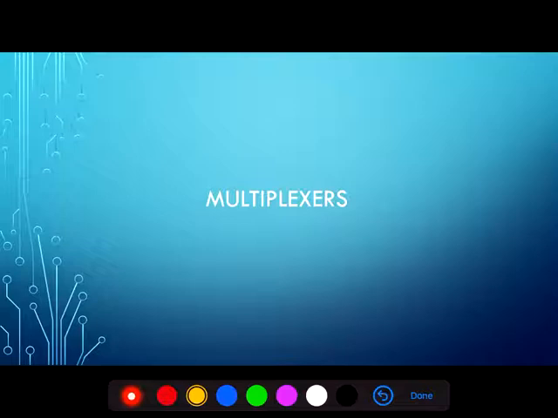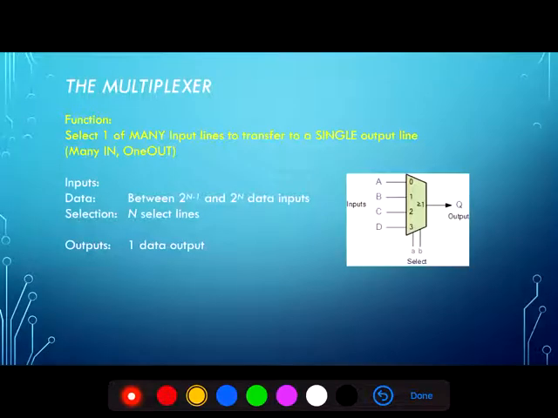Multiplexers are a form of combinational logic that allow us to select one of many input lines to appear on a single output line. In this example on this slide, we have four possible inputs and only one output. The goal of the multiplexer will be to select either A, B, C, or D and transfer its value to the output. Which input gets transferred to the output will be controlled by the select lines.